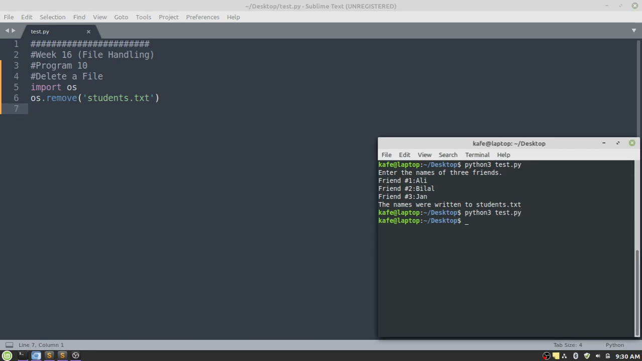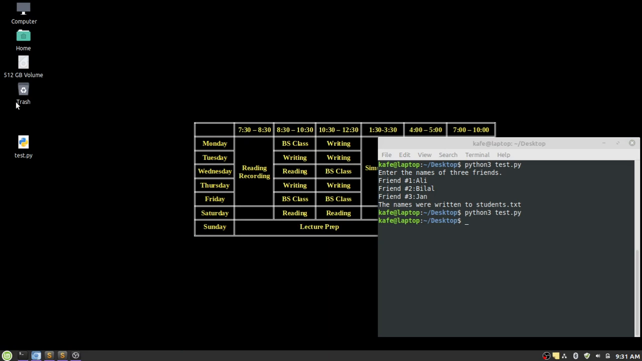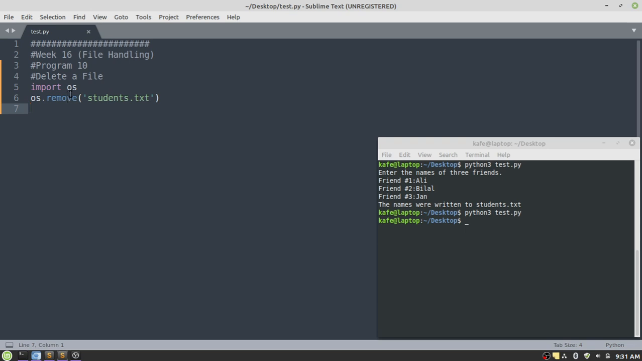So when you run this program, you will see, hey, where is the students file? It was on the desktop, but now it's removed. Why? Because I have removed the file from Python using the command remove and then the file name. So this is dangerous. Be careful.